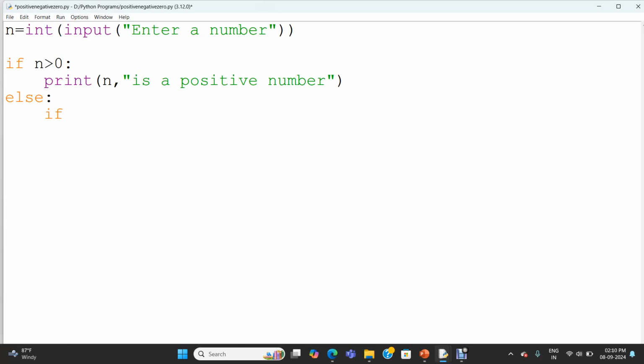Here I am checking if n less than 0, and colon. If this condition is true, I am printing the value of the variable n, I am giving the variable name n, comma, the string "is a negative number". So if n less than 0 condition is true, we get the output n, that means the value of variable n, followed by the string is a negative number.